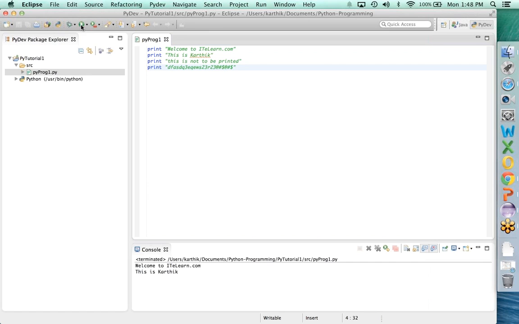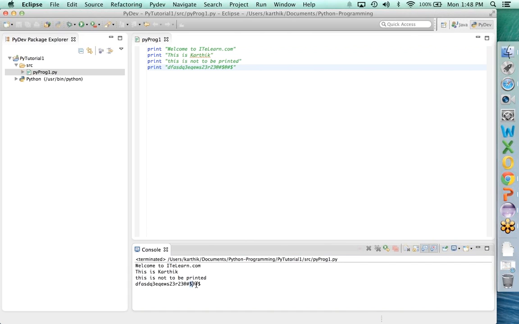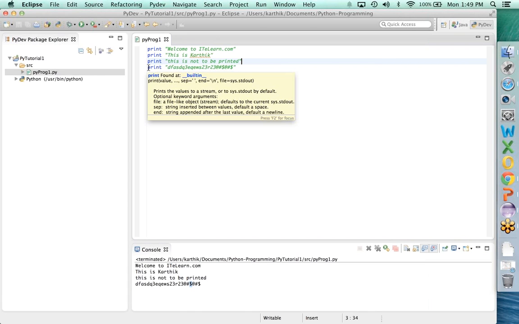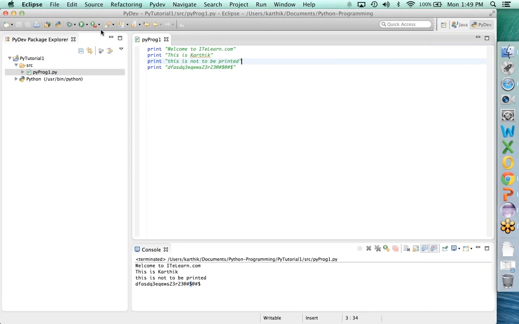So save and run. You see this? Welcome to itelearn.com. This is Karthik. This is not to be printed, and some junk piece of text. Now, why did I say the third line to be this is not to be printed? So that I can show you what a comment is. In a programming language, you will start at the top and keep going one line after the other and execute it. When I say you, I mean the programming language, when you run the code.